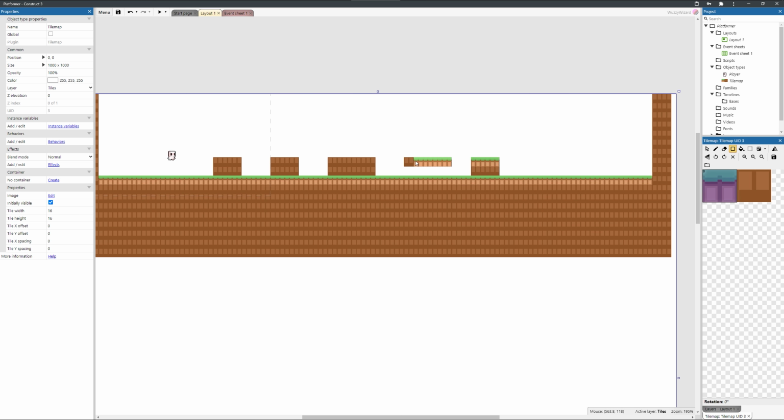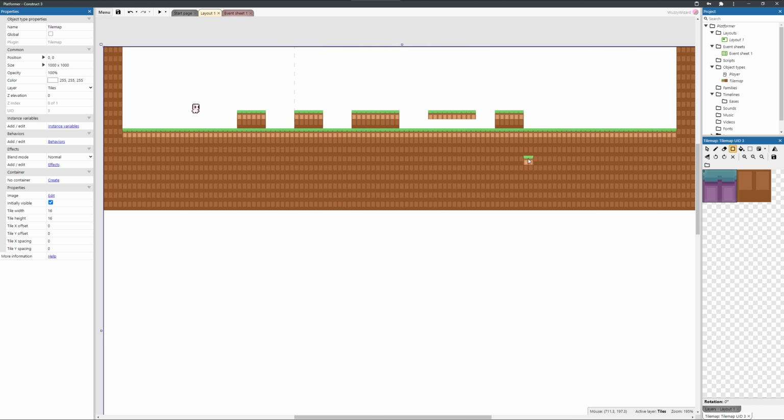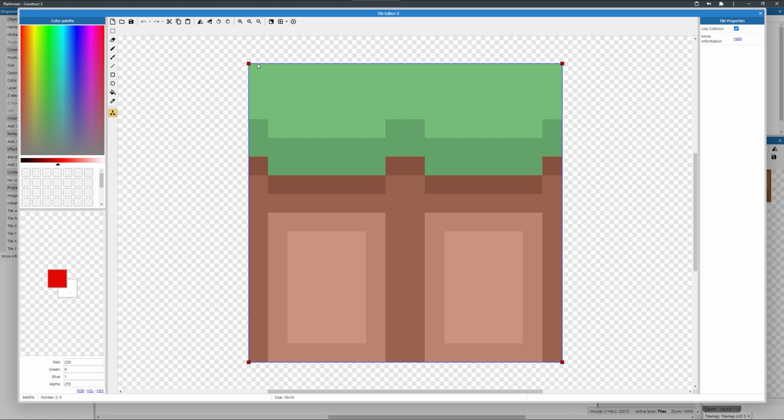So change all the top ones to grass. Everything that's above, change to grass, just like that. Also double click the grass tile and we're gonna move the hitbox down a bit so it looks like he's standing on the bright part.